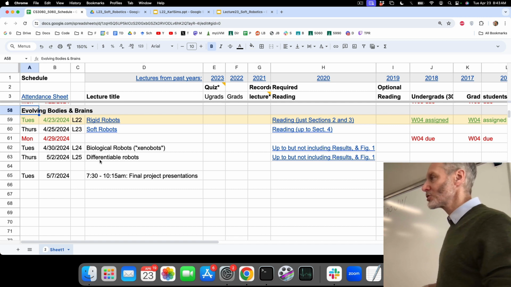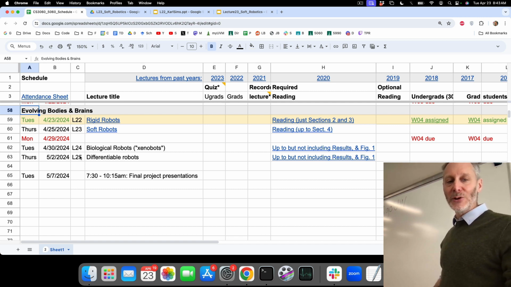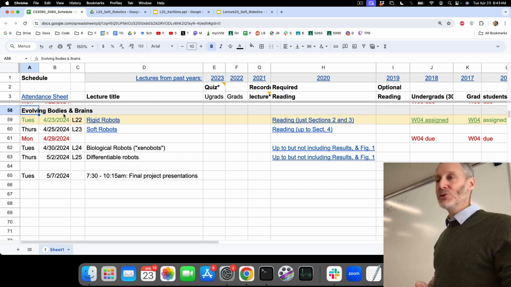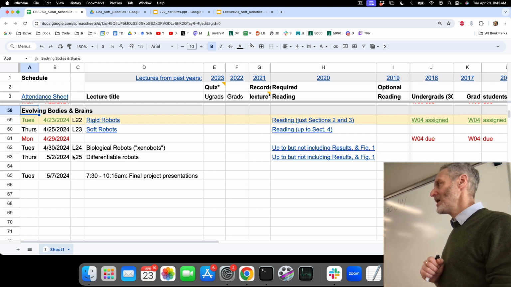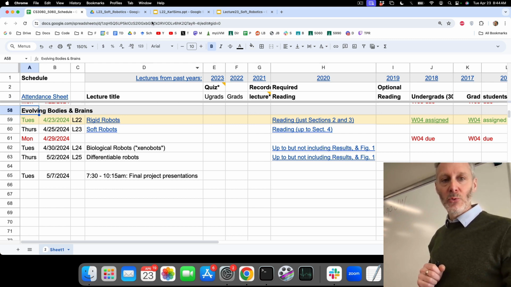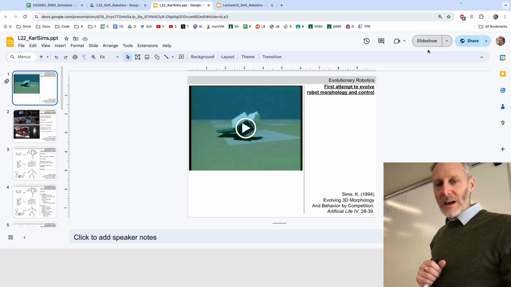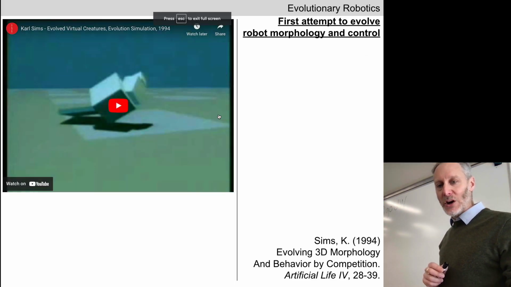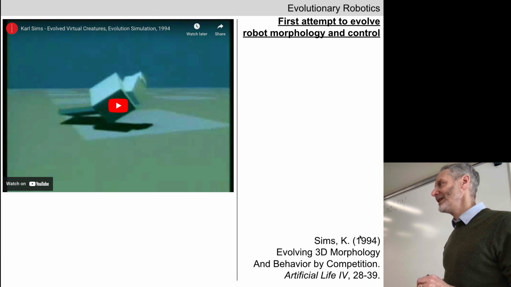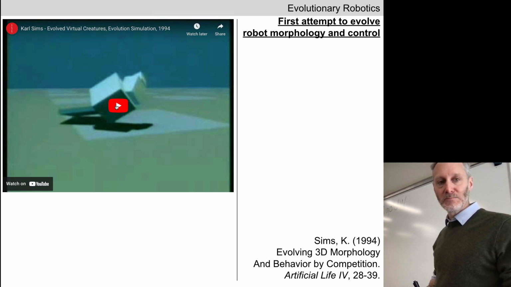And finally, in lecture 25, we'll look at arguably not an evolutionary approach, but a way to try and optimize bodies and brains of robots without having to fall back on random trial and error. Can we remove the randomness in evolutionary algorithms and design bodies and brains automatically in a more computationally efficient manner? Okay, let's start with rigid robots. As we've done several times in this class, we're going to go way back in time to the early 1990s. Here we go.